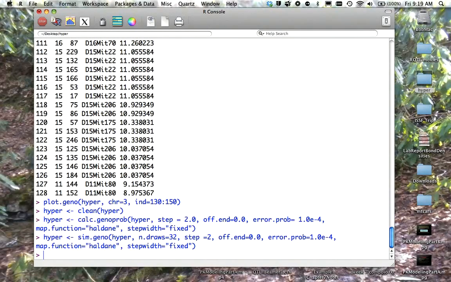Okay, we are now ready to run our first main scan. You have to do calc.genoprob to do the next part. You don't necessarily have to do the sim.geno, but we typically do, so those are just good things to get into the habit of doing.